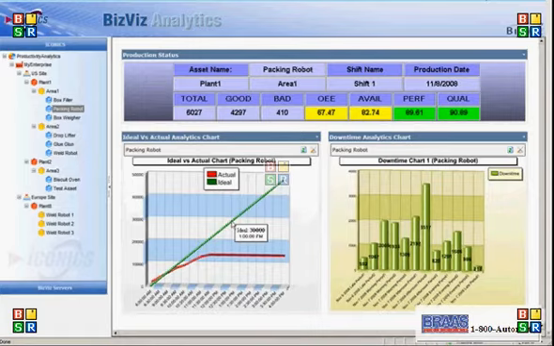So as you can see, you can quickly notice the difference between where you're at and your ideal as time proceeds, and you can see at what point in time you start to go off, and you also know what you need to do to try and get back on track. And then here we have another view of a downtime chart for the packing robot, where we can look at multiple downtime events and have definitions and know how many specific events of downtime we've had on this particular piece of equipment.